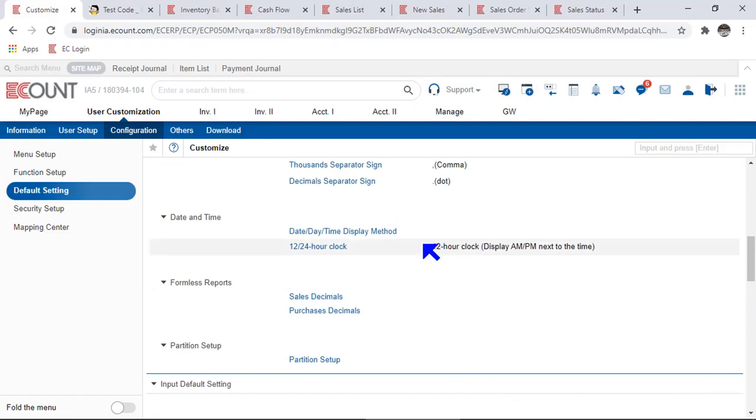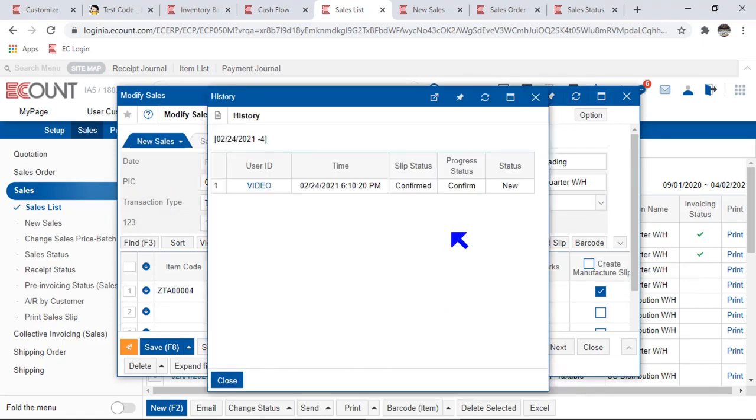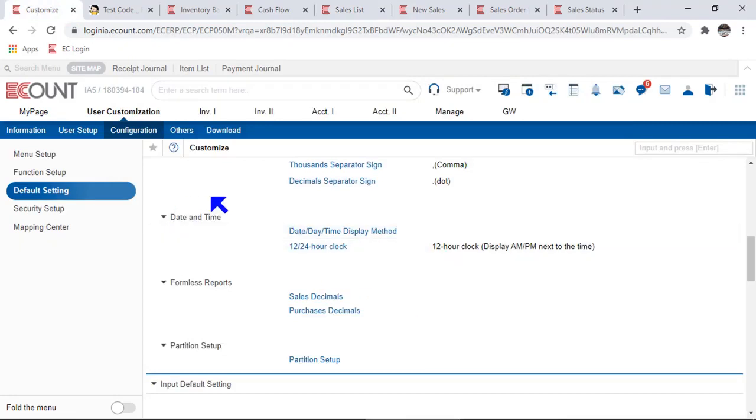And next, you can set date and time field. This setting is related to both input menus and printouts and list screens. So for example, in sales list menu, if you click on a slip and find the slip history, you will see date and time, and you can set the display format of this time in default setting date and time section.